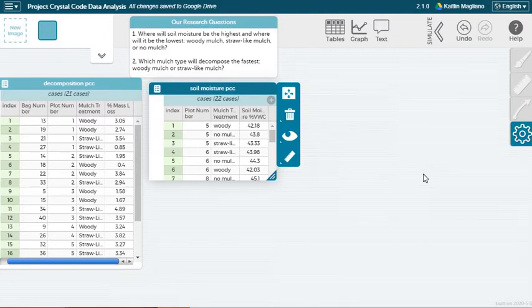So on the previous slide, you'll find a link to a Sage Modeler page that we set up with all of your soil moisture and decomposition data uploaded. When you click on it, it will bring you to this page where I am right here. As you can see, we have a few tables, one with decomposition data, soil moisture data, and then our research questions at the top.